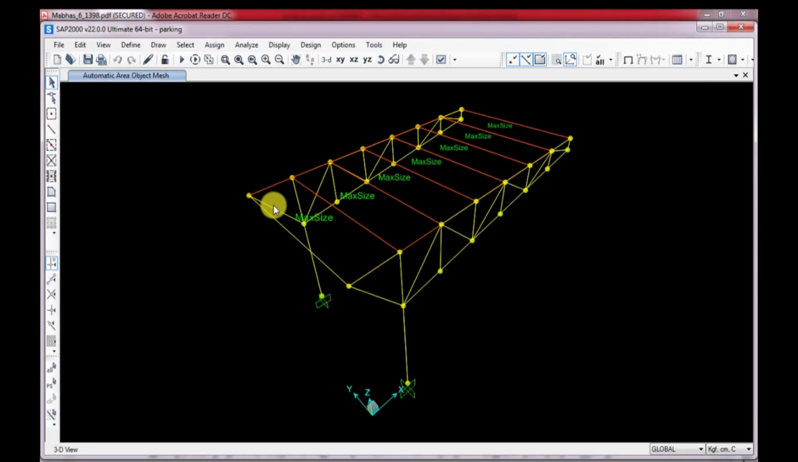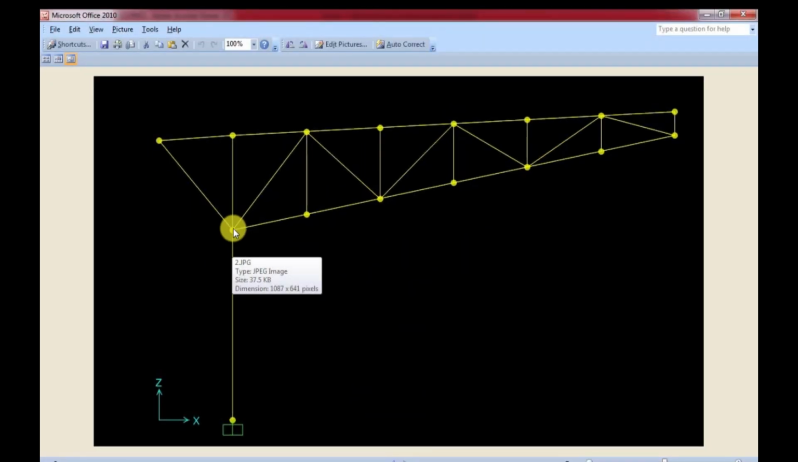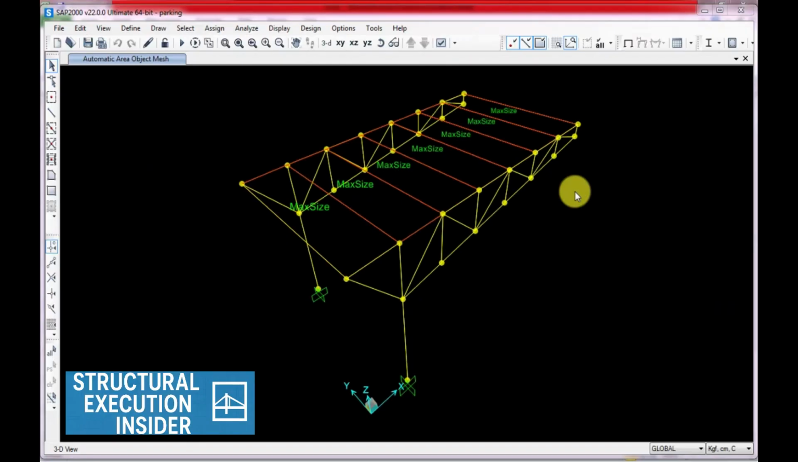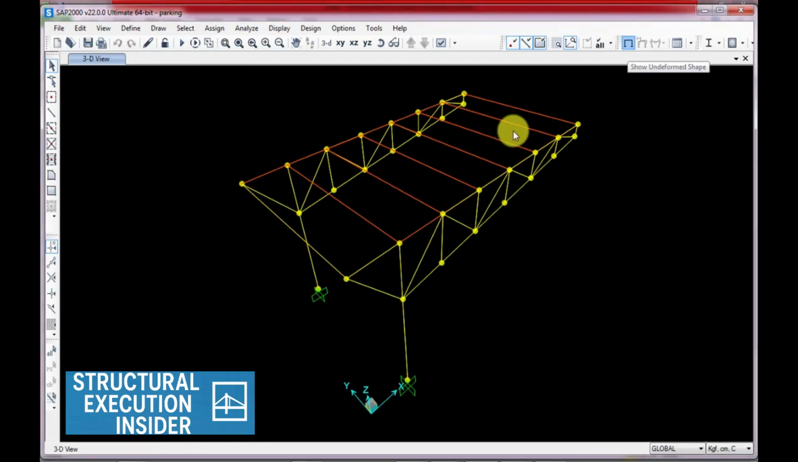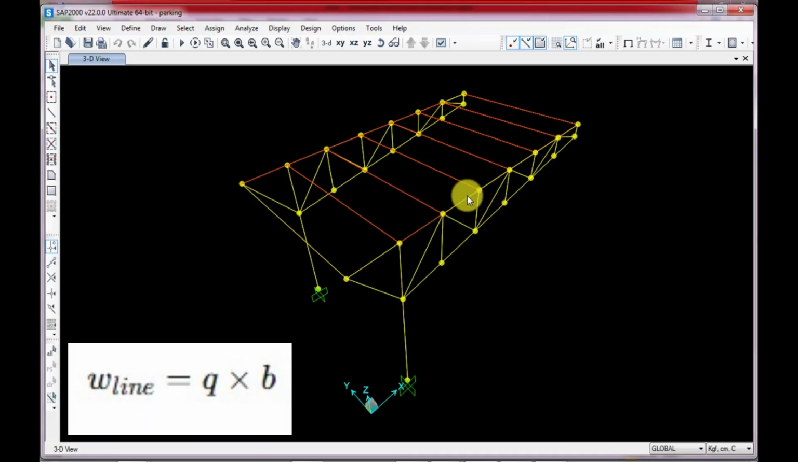Now, we move to load assignment, starting with wind load. In this model, the horizontal members, purlins, transfer loads from the roof sheets to the trusses. So instead of applying loads directly to the truss, we apply area loads and let the software convert them into line loads on purlins. The idea is simple. Surface load times tributary width equals line load on each beam. In this model, the tributary width is approximately 0.8 meters.